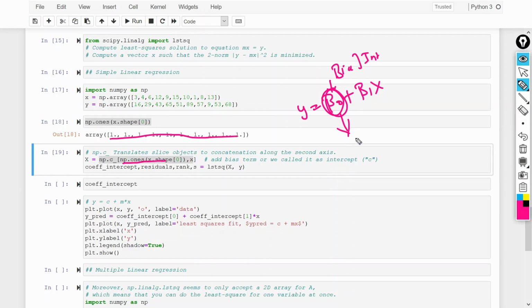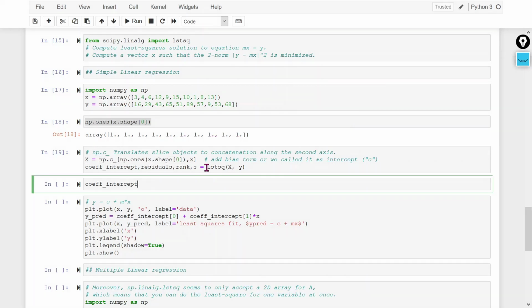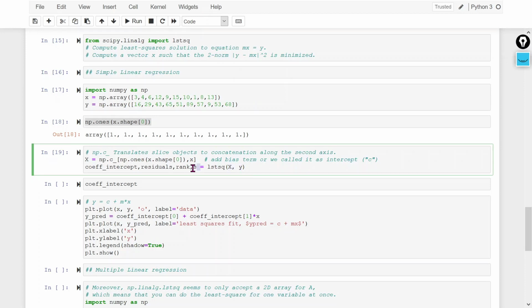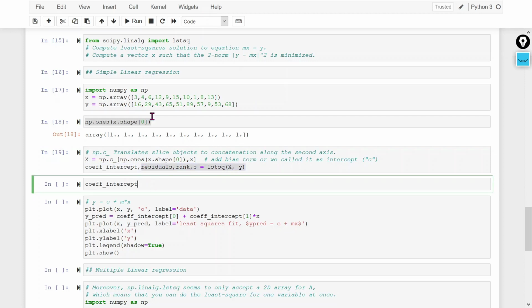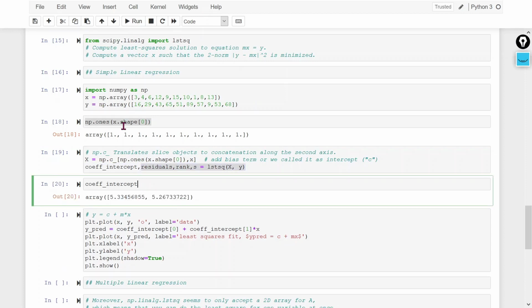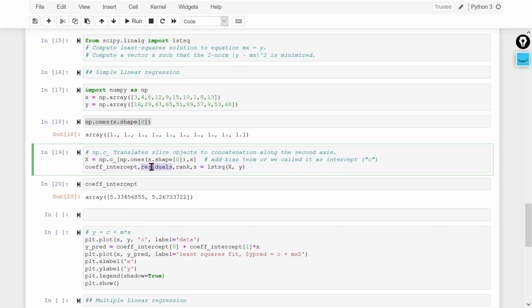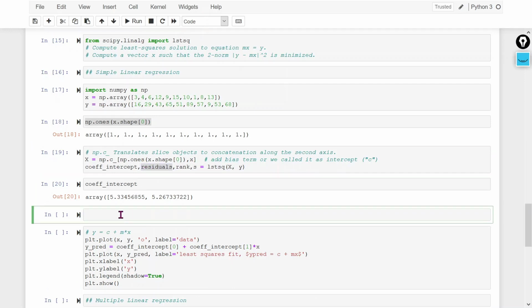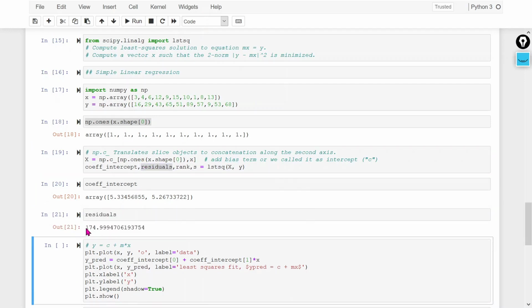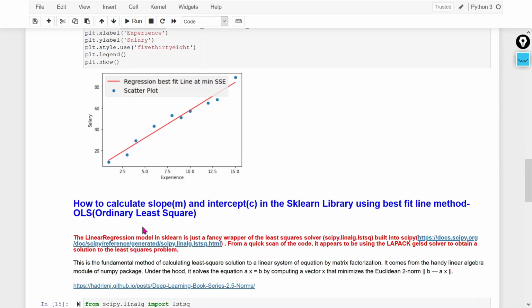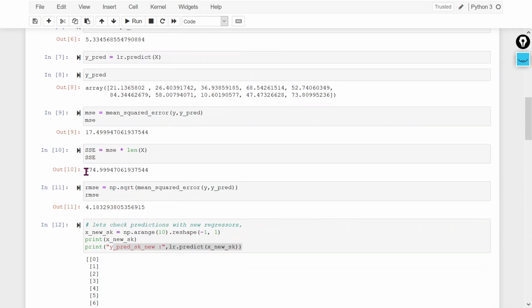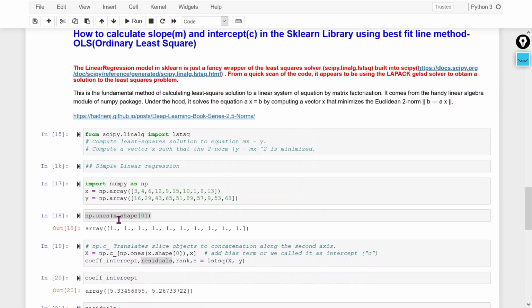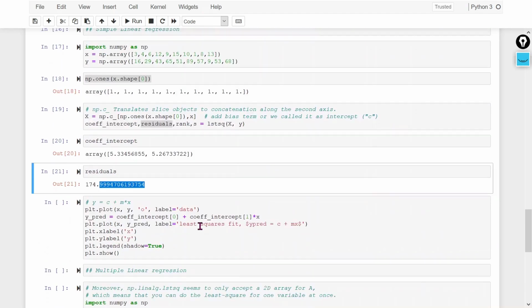Then this bias and x I am going to concatenate, and then we use this particular method. Here we apply the input and output variable. This will provide you 4 outputs: coefficient, intercept, residuals, and so on, right? If you want to calculate the residuals, you can directly use this, and you can get the residuals. It means the sum of squared error. Let's check. 174, right? I am getting the same output here, 174.